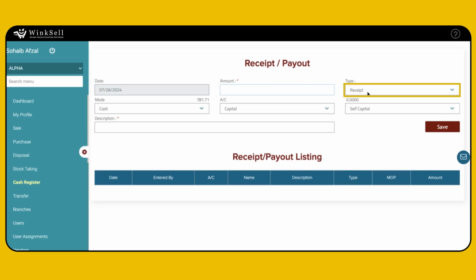Next, what type of transaction is taking place, as there are two types: payout and receipt. Then, the mode of payment we are using to perform the transaction. Either it's cash or bank. Next is the account transaction type.